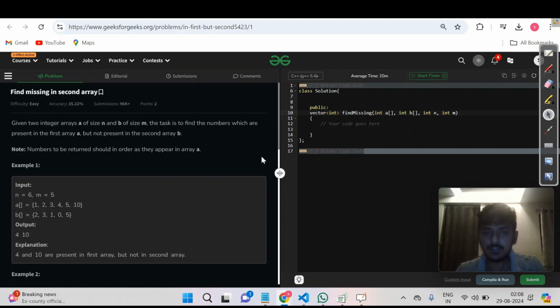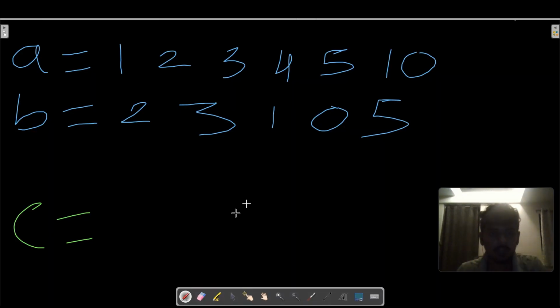So let's see the approach. Let me explain this problem one more time, what is given and what we have to do. In this problem we have two arrays A and B. The elements of A are 1, 2, 3, 4, 5, 10, and the elements of B are 2, 3, 1, 0, 5. I have considered example number 1. Now what we have to do, we have to return one vector.